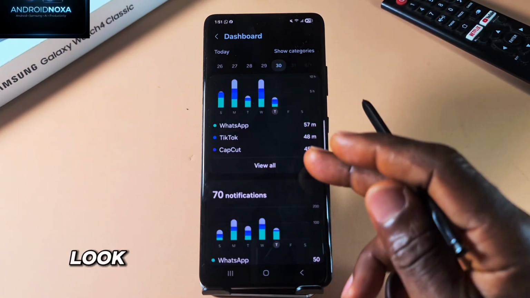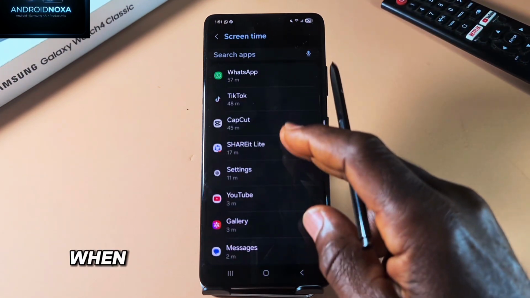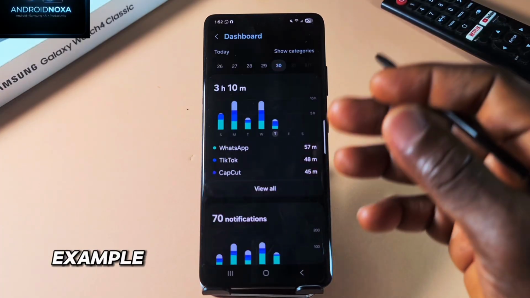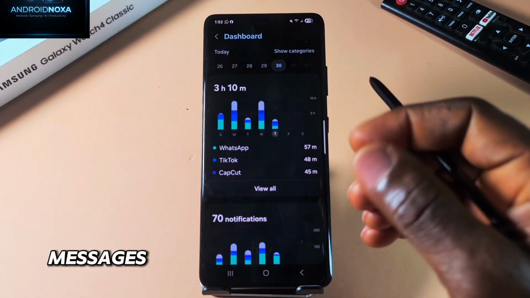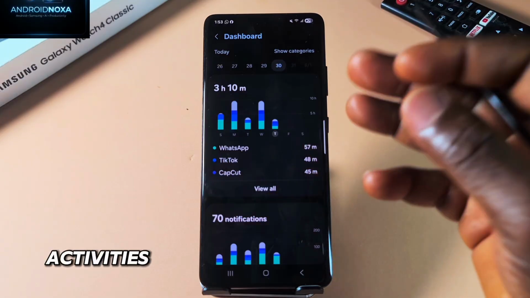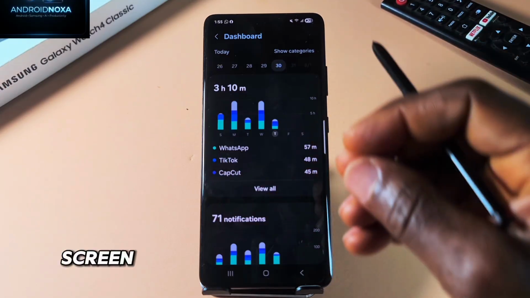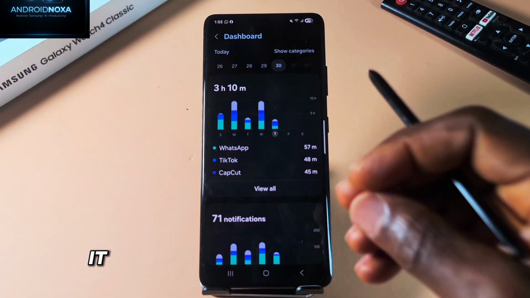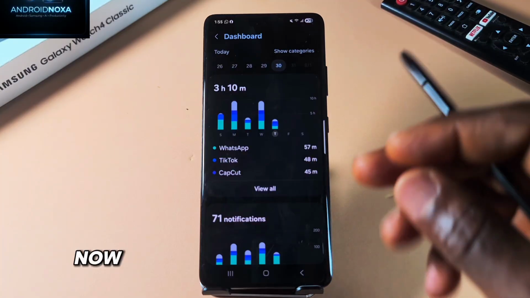Take a close look. Do you see an app that was open when you know you weren't using your phone? For example, if you haven't opened your gallery, messages, or WhatsApp today, but they show recent activity, that is something worth checking. Screen time won't tell you who used your phone, but it can help you spot unusual activity. Now let's check another place.